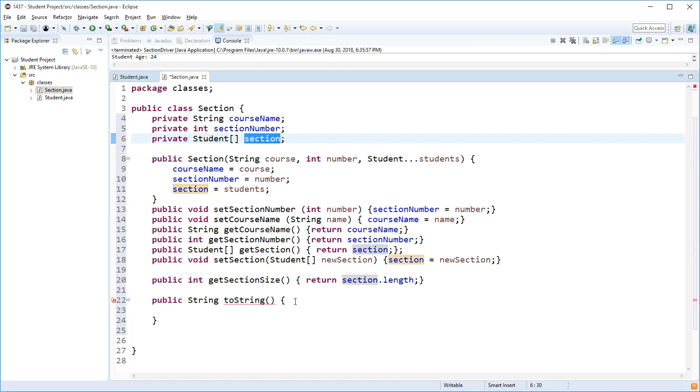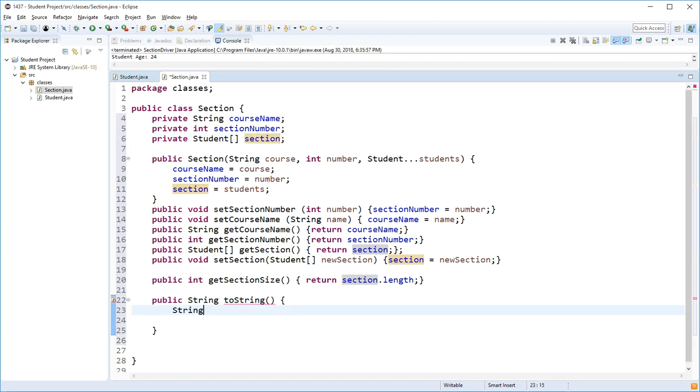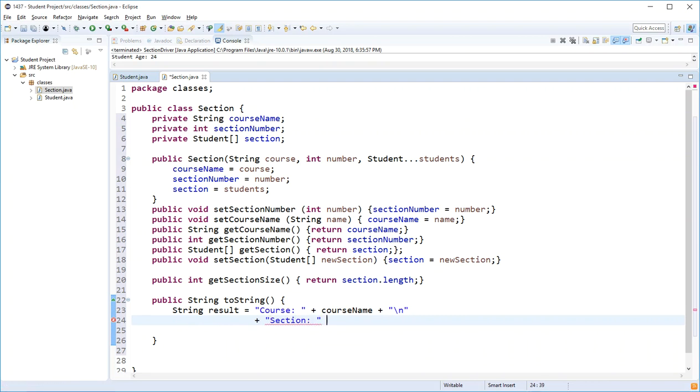Okay, so to access every student in the array, we need a loop. But before that, let's first create a string variable result and just say course, plus course name. Let's give it a new line character. How about that? Okay, plus, and go down there, and plus section, right? Okay, plus the section number. Let's give it a new line character also, and maybe more than one, because the next part will be the student name and age. We want to separate them.